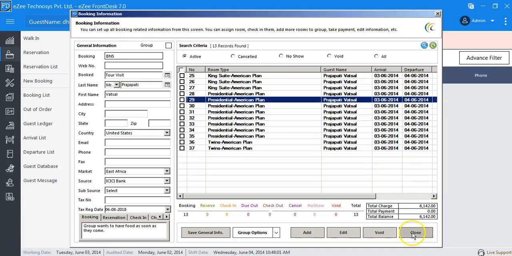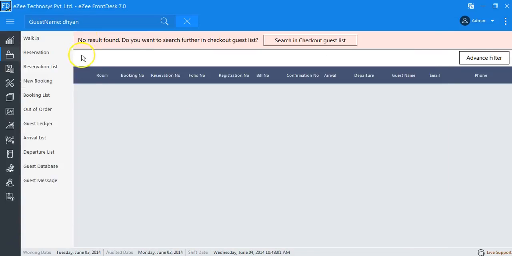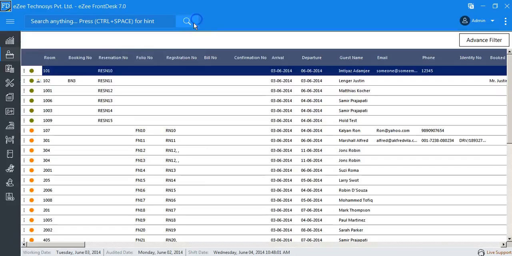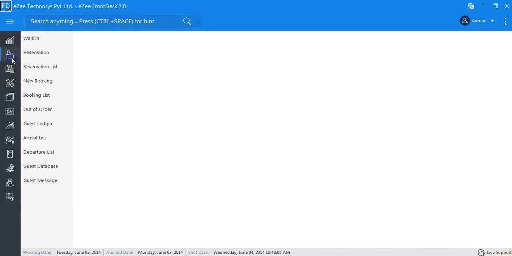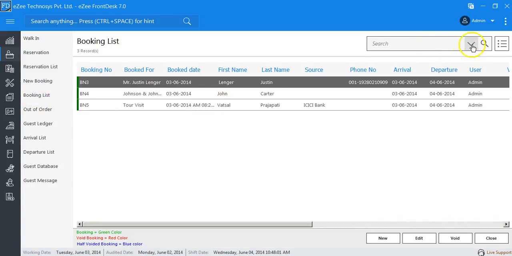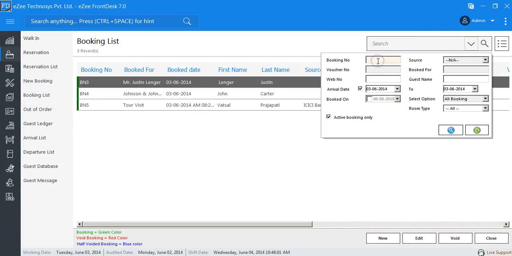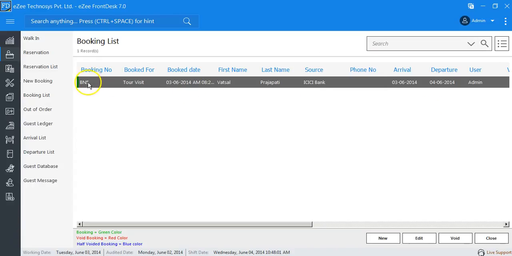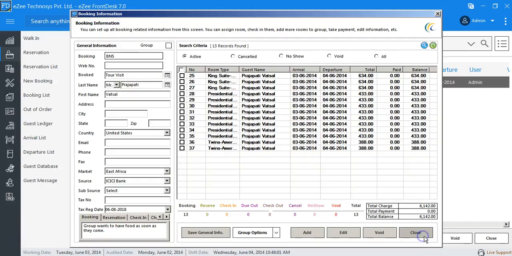Now the booking number is 5. So next day when the guest is coming, he's going to provide you a booking number, so you do not have to go anywhere. You can go into the booking list over here and find the guest with the use of the booking number, let's say BN5, and search. It will show over here. You can select it and click on edit.